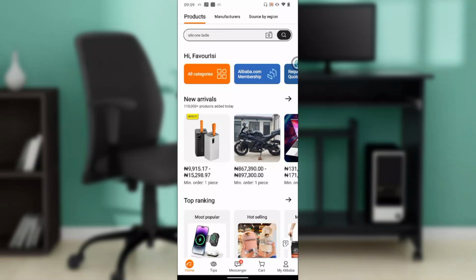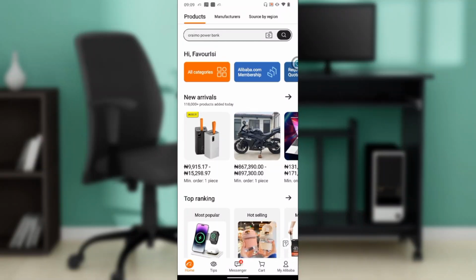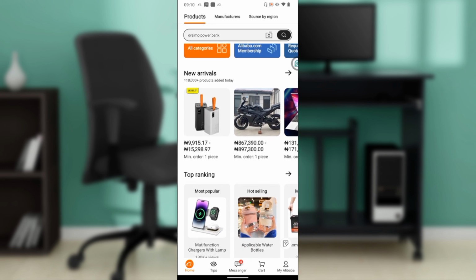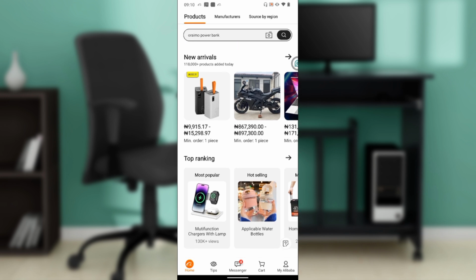Hello, in this tutorial I'll show you how to remove items from cart on Alibaba. The first thing I'd like you to do is to launch your Alibaba account, which of course I have done right here. Now the next thing is, where exactly can you find Alibaba? You can find Alibaba on Apple Store or Google Play Store depending on the device that you use.